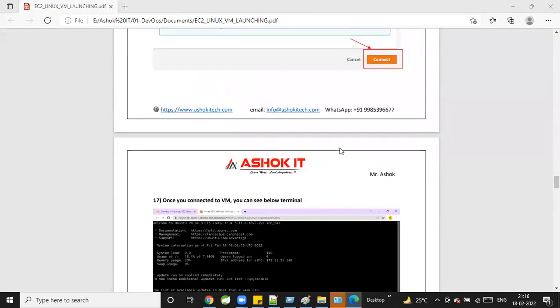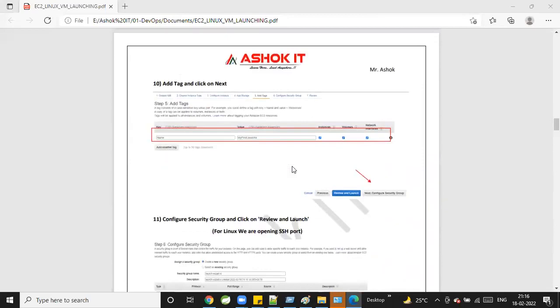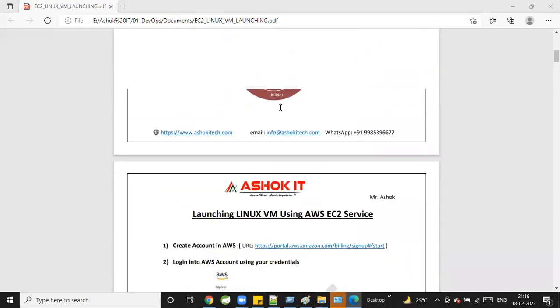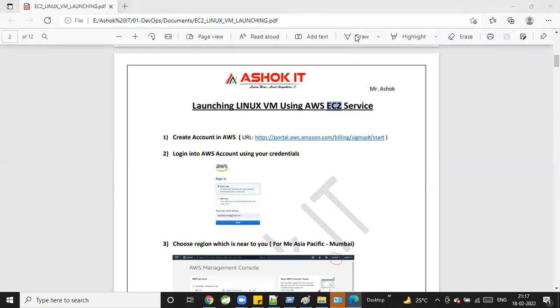Two parts are available in this, guys. The first step is launching an EC2 instance with Linux OS, launching a Linux VM using the AWS EC2 service. AWS is a cloud. EC2 is one of the famous services in AWS. By using EC2, we can run virtual machines. Now, I want to run one virtual machine in EC2 with Linux OS. Yesterday, you launched one EC2 machine with Windows. From today, we are going to use Linux.